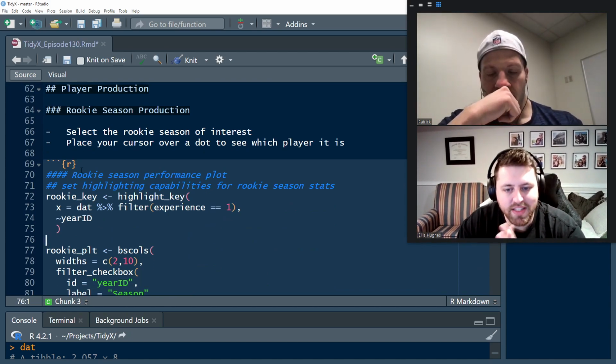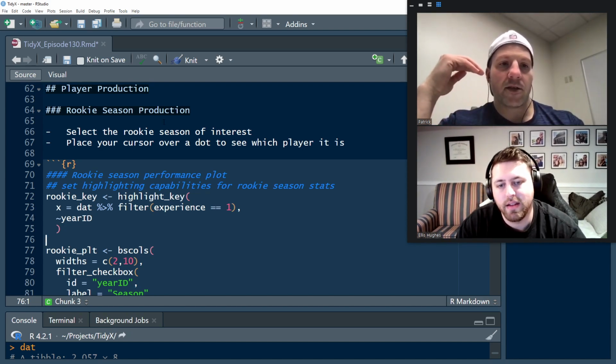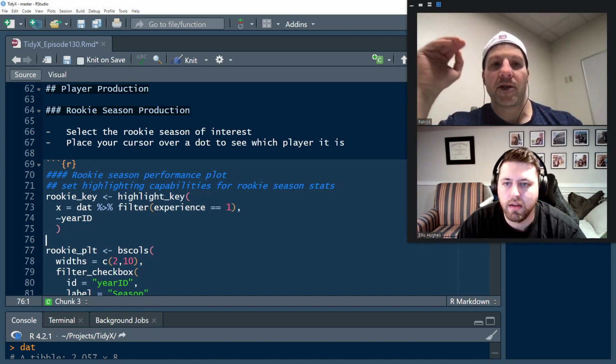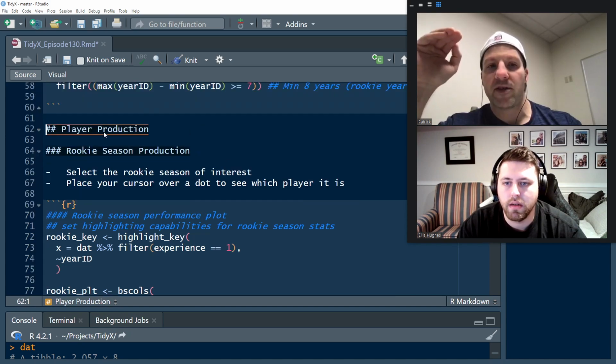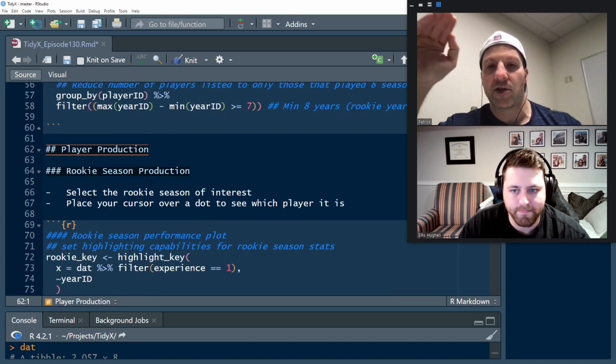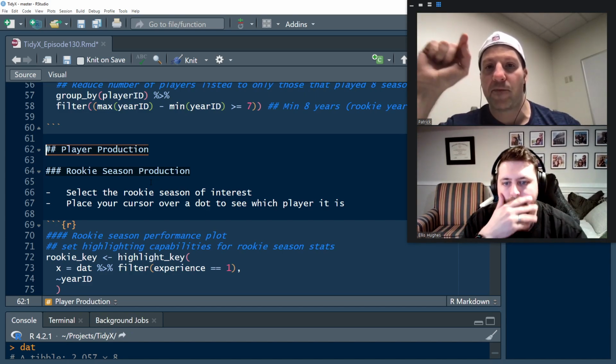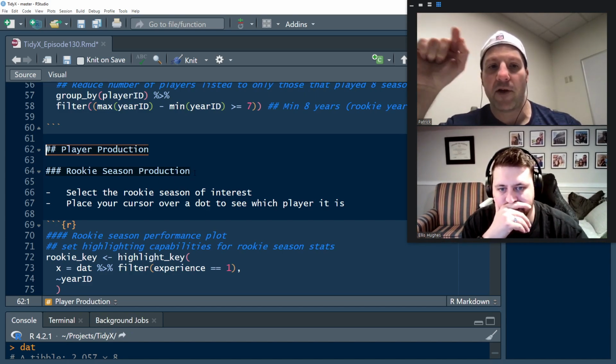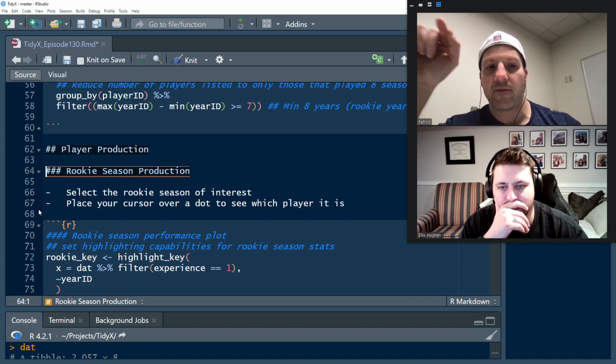Patrick, do you want to take us through these? Yeah, so on line 62, I give it a pound, player production. That's going to be tab 1, because remember, we set up the tab set in our initial hashtag, which says, hey, we're going to have tabs, so everything that's pound is going to create a new tab. So pound, I've got player production tab.